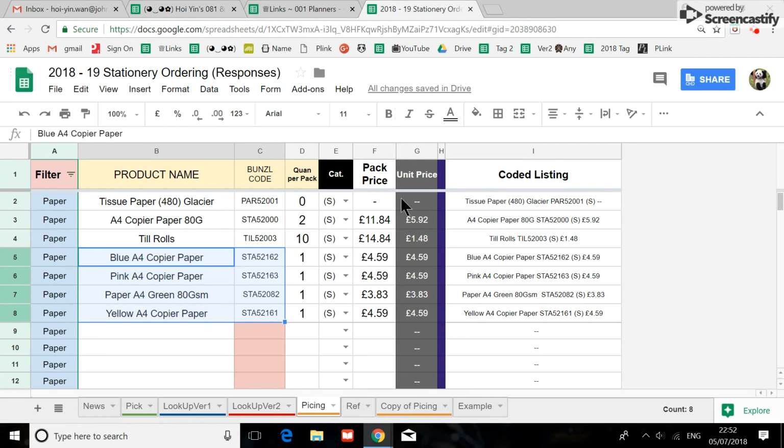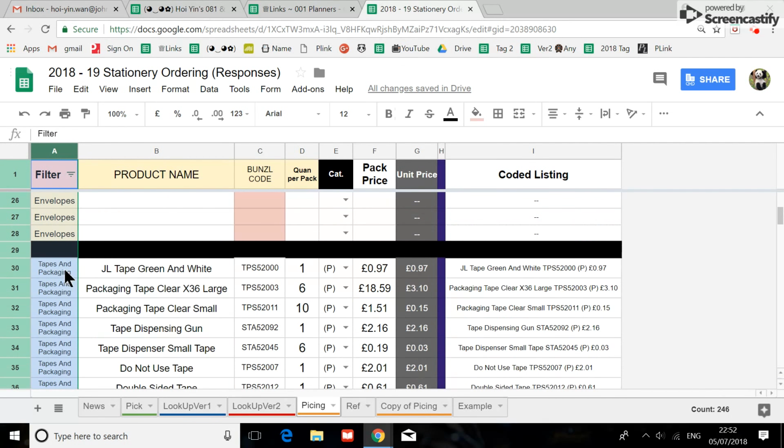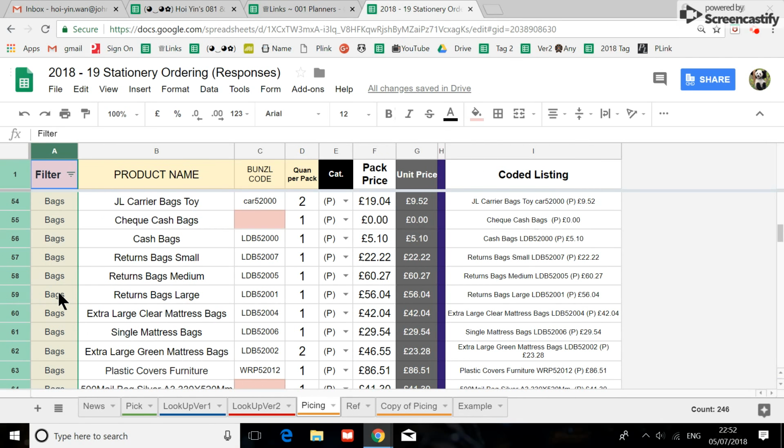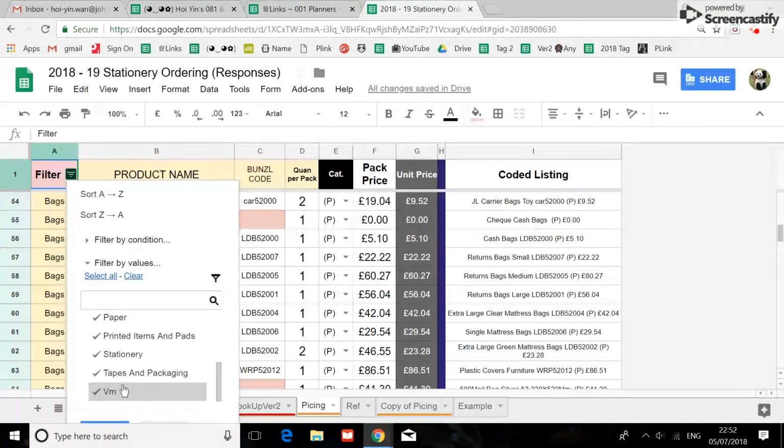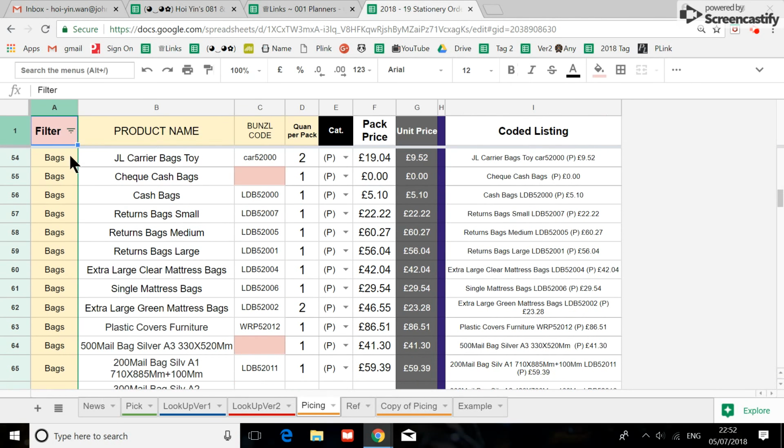Instead of having just one line with the title paper, I have it on this side: paper, envelope, tapes and packaging. The reason why I've done that is that you can use a filter to select what you wanted to look at. In order for you to be able to select it, I will show you. First of all, I wanted to make this screen a bit bigger, so I can press this blue button, which is the OK button. So what I can do is press this button to hide the menu bar like this.